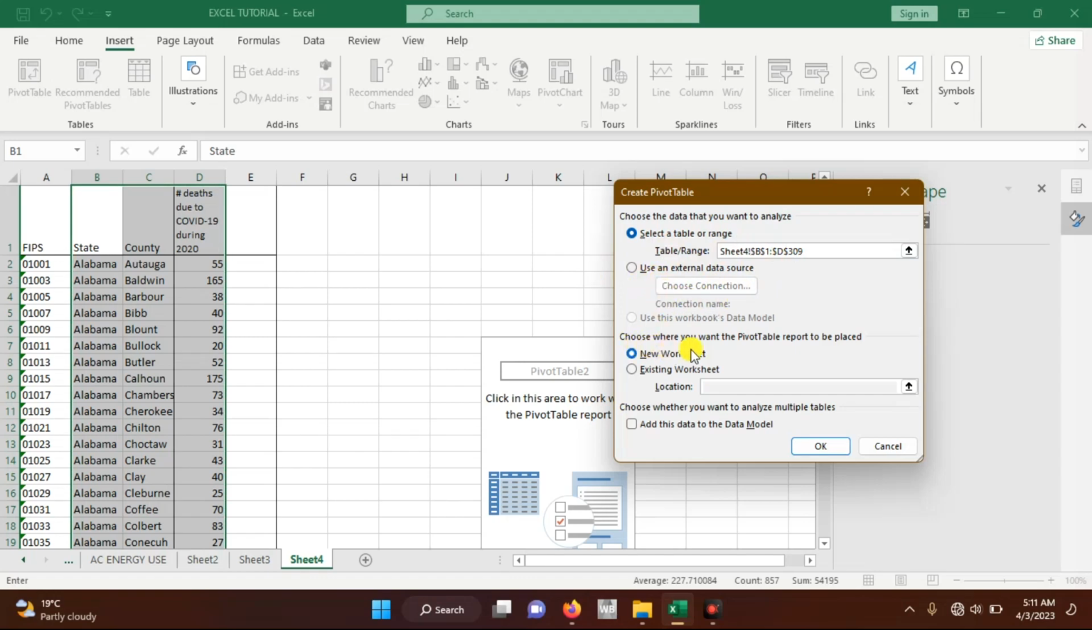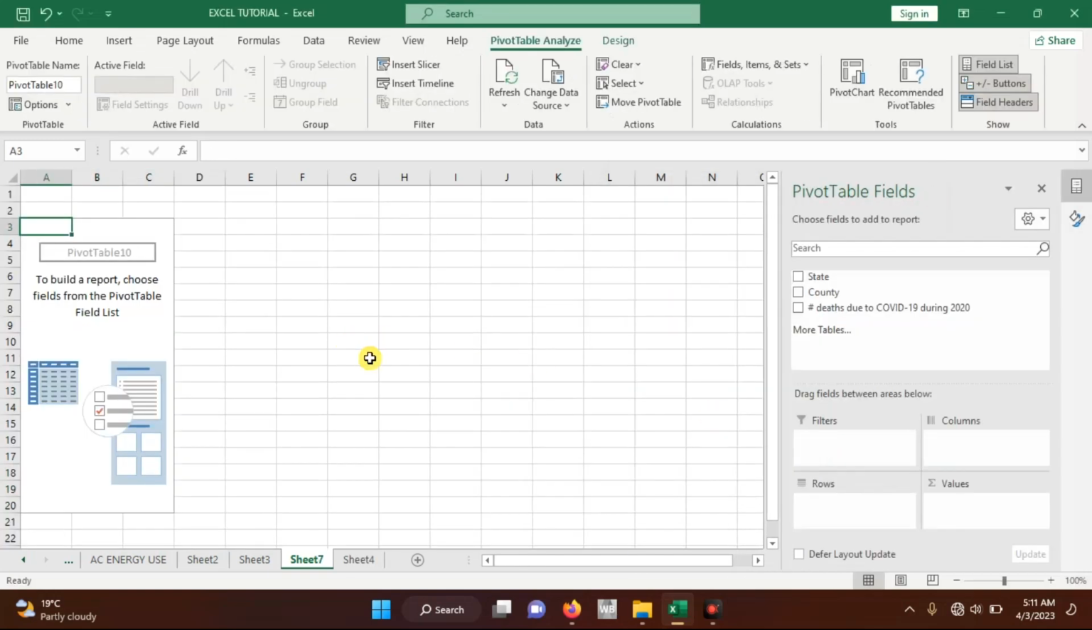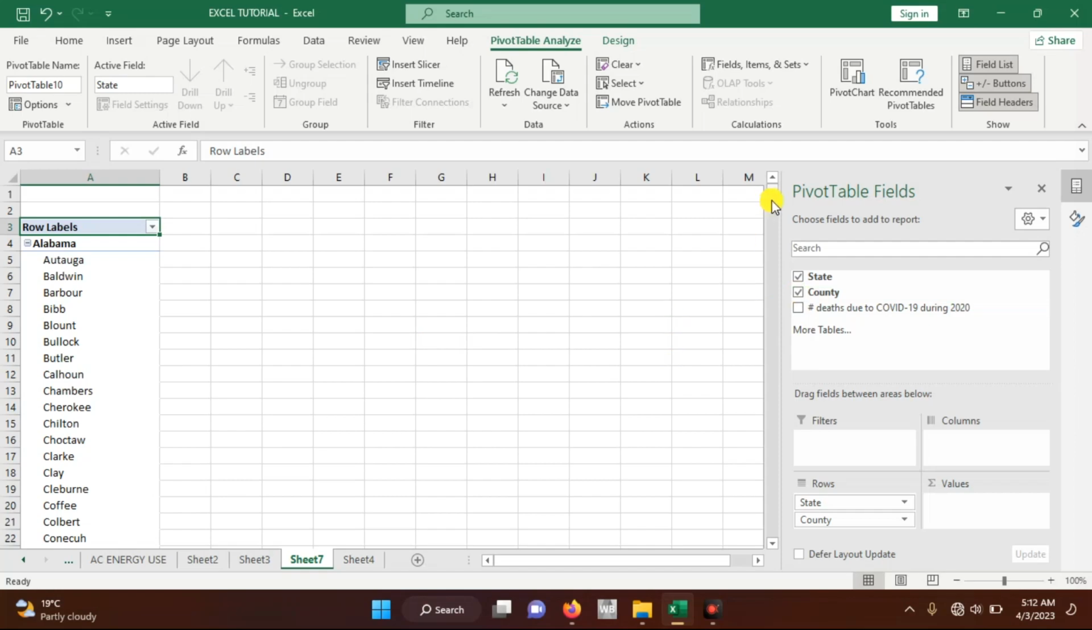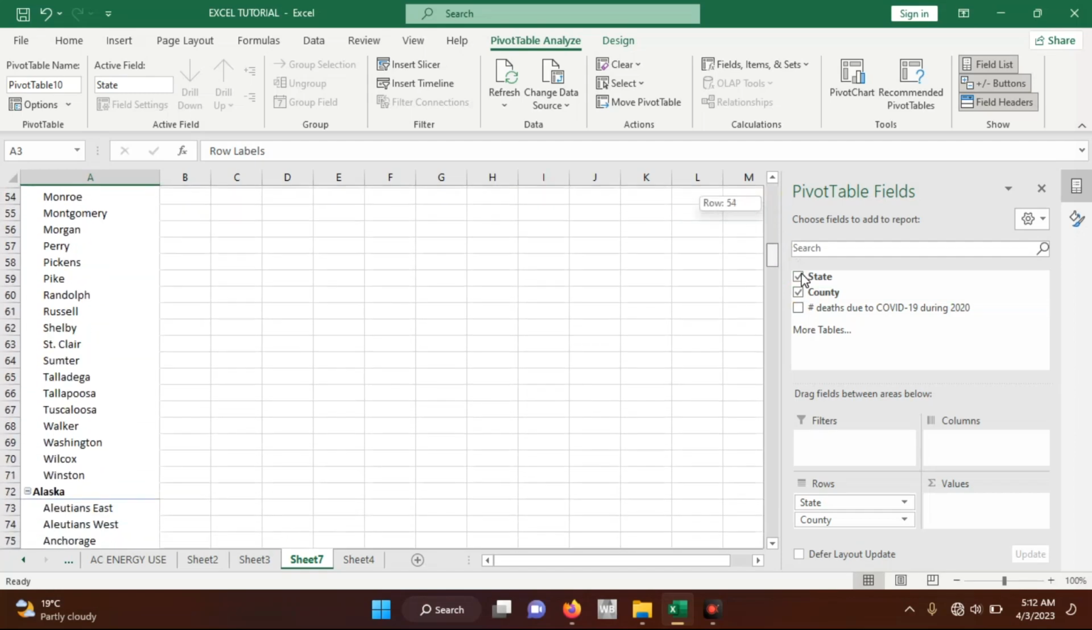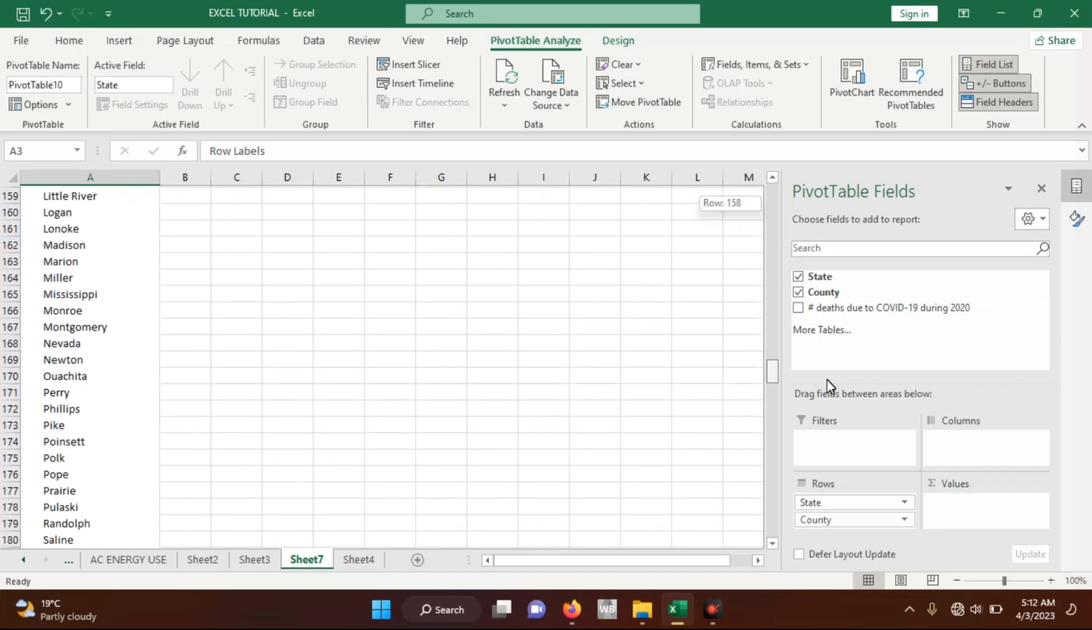Then I'll choose where I want the pivot table to be added. I'll select a new worksheet and then click OK. Here we go. This is a new sheet where I can analyze my pivot table. So I can maybe add the states. I'm analyzing 6 states. Each state has counties inside. For example, Alabama has all those counties, Alaska has all those counties, Arizona has all those counties.